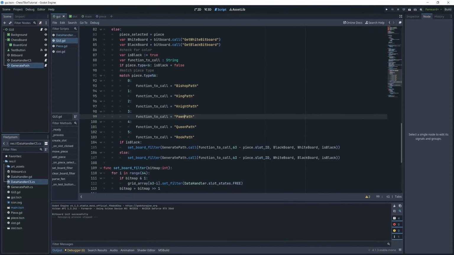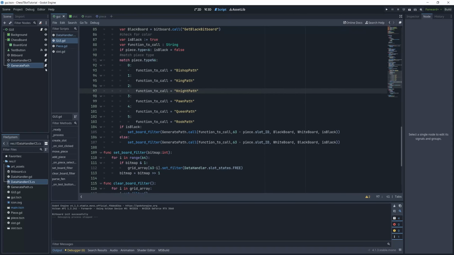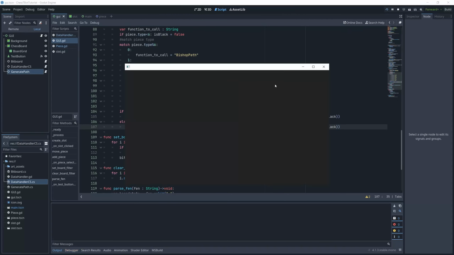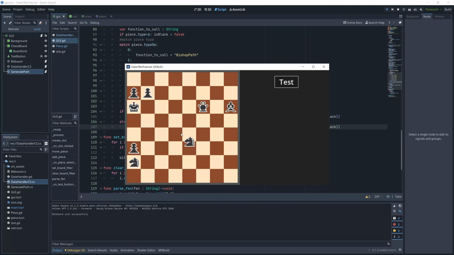And then we set the function to call to the string of the function name that we need to be calling from the generate path class, and we just pass that in. Simple as that. Function to call. If it's black, we use the black itself, and if it's white, we use the white itself. Everything else should be pretty standard right here. And once you run it, you should have the effect of the chess engine that I have right here.